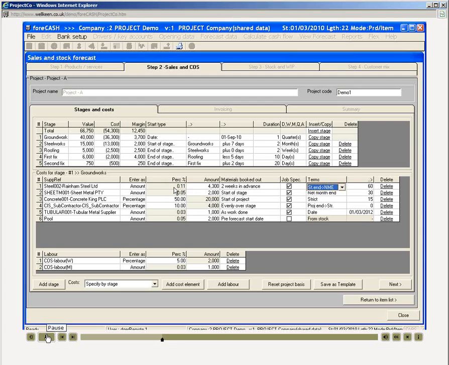Costs come in 2 types. General cost elements are for materials and subcontract labour. The labour element shown at the bottom is for internal labour, for employed staff.